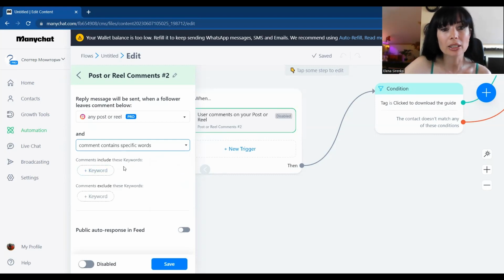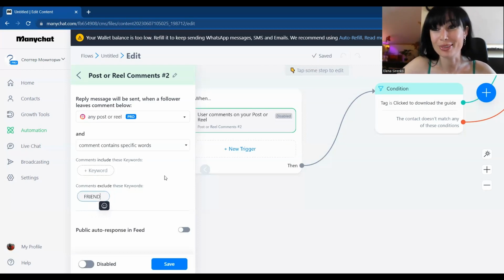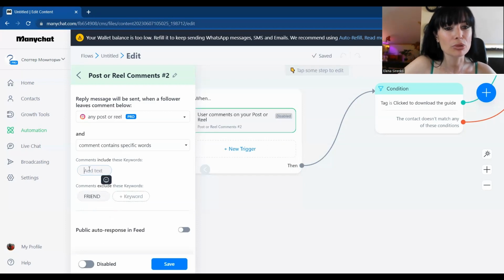And in here, you can include some words and you can exclude words. For example, you don't want the bot to be triggered by a word like friend. I don't know why, maybe you just don't want it. It's just an example. But you want it to be triggered when someone types the keyword potato.